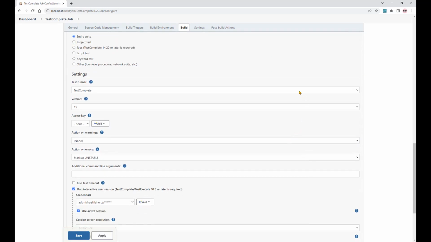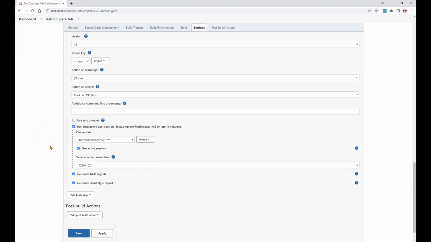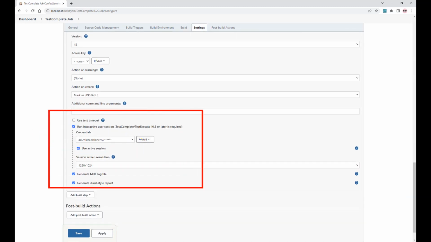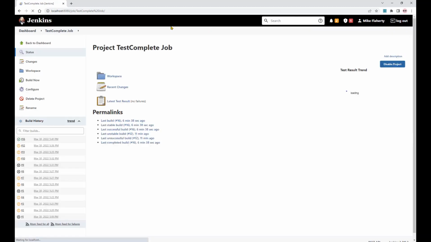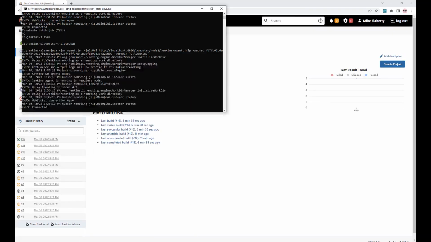In advanced settings, we can specify the TestComplete runner or TestExecute, the version, and what happens under any actions under warnings or errors. We can also add user session credential details. Once our agent is connected to the machine, we can click on build.